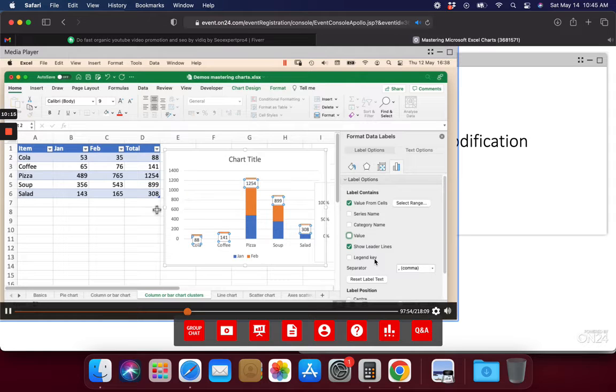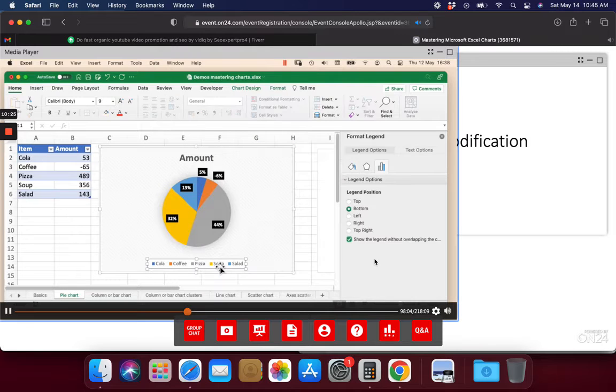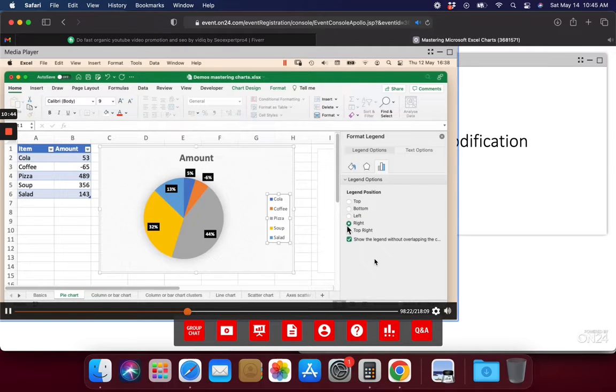Right, let us move on then. Let's move away from our data labels. What we have got next is the legend. Now, the legend is the colour-coded key that we've seen before that tells you what each visual element relates to. So in the pie chart example, it tells us that dark blue relates to cola. With your legend, you can do things like change its position, so move it to the right, for example, or top right, things like that.